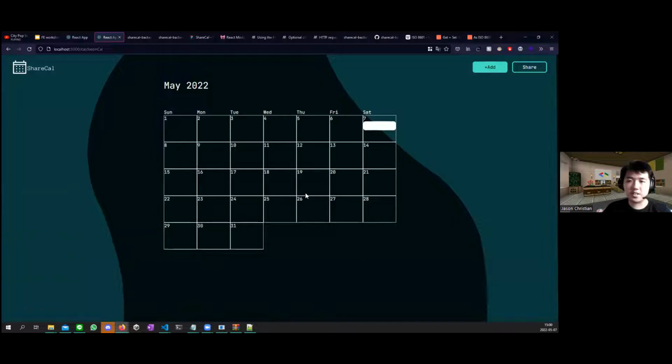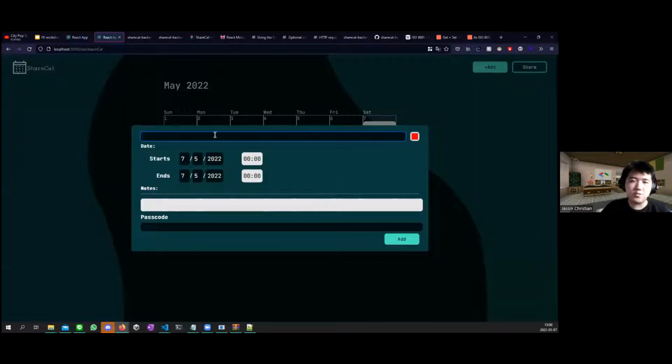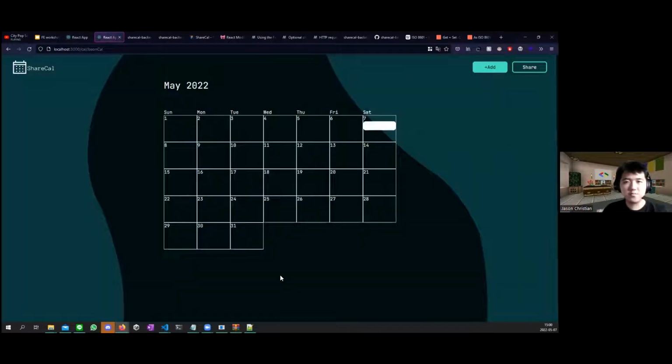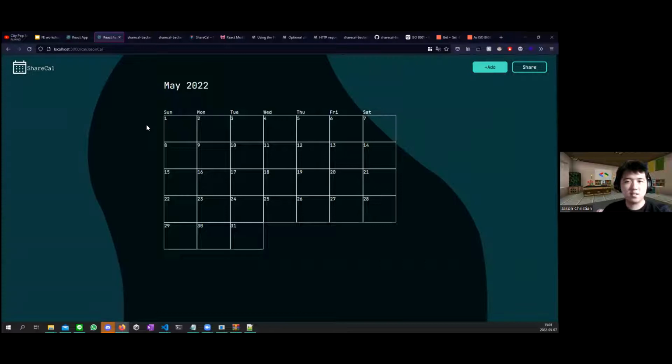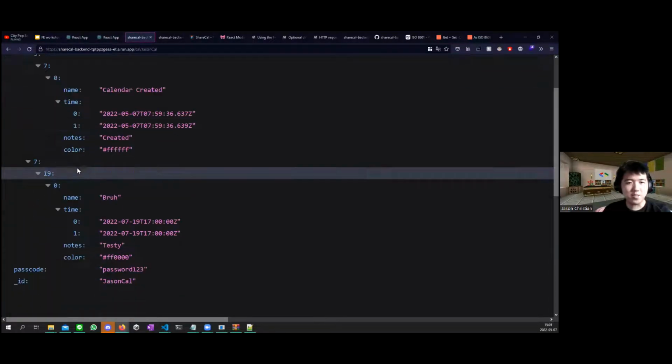We have created our calendar, and if we want to add an event, we can just do bruh and then set it to tomorrow. Testy, and then password 1 to 3. And then if we refresh, oh, it's not there. Hold on. Okay, why doesn't it appear?